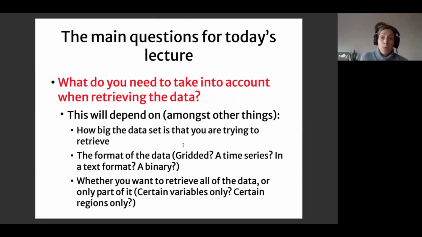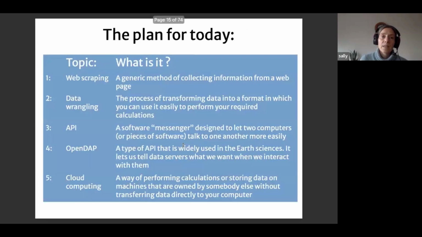And it's also going to depend on the problem that you're trying to solve. So do you need lots of different variables? Do you need global data or just a certain region? So all of these different things are factors that are going to address how you're going to access the data. So the plan for the different topics that we're going to talk about is this. So we're going to start by looking a little bit at web scraping, which is kind of the most generic method for accessing data generally.